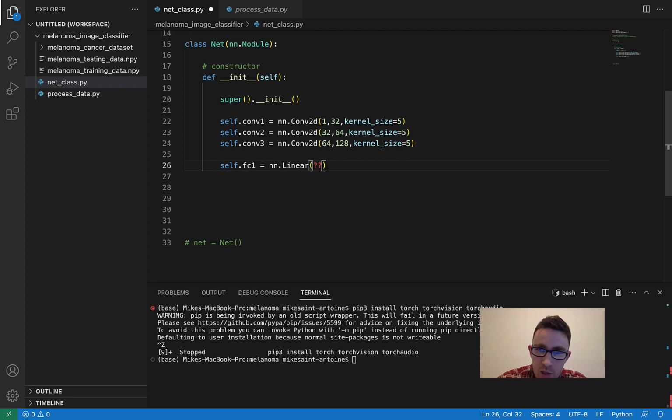I'm going to explain in a second how we're going to get this input size here, but for now I'll just put some question marks. And then the output can be whatever we want. I'll make it 512, because that's what I've been playing around with and it's been working. And then fully connected 2, input size equals 512, matching the output from the previous one.